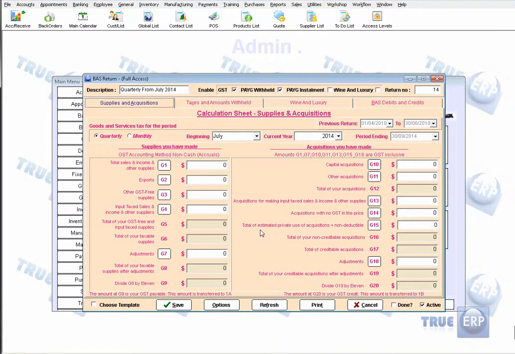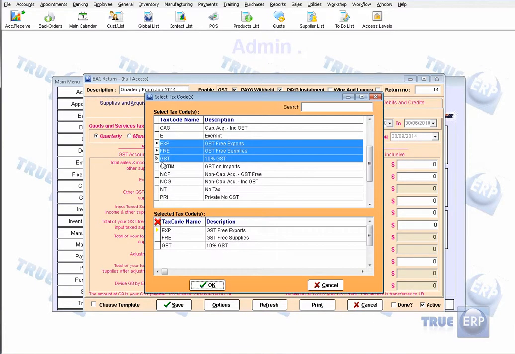Now here, before we actually run a return, we need to make sure that we define every single one of these buttons that you see here, okay? Now these are the different tax codes within your system, within True ERP. So if we were to click on G1, for instance, you would see a predefined set of tax codes that are used. Now mind you, these particular tax codes come preloaded with True ERP. The ones that are actually predefined normally fit about 99% of the businesses.